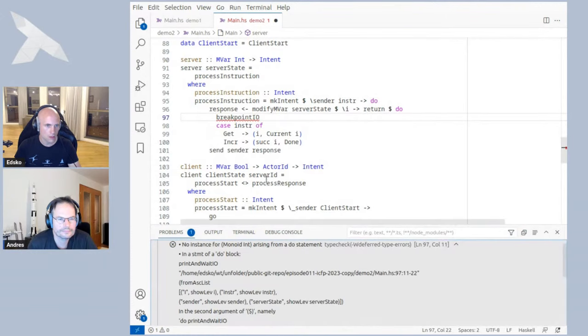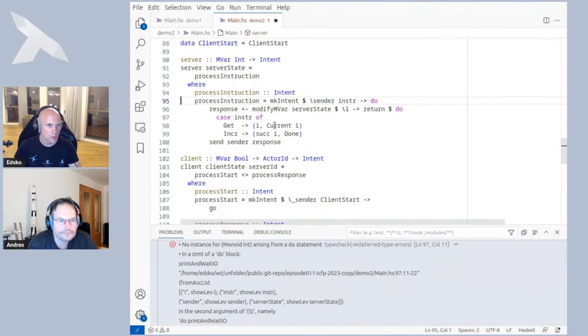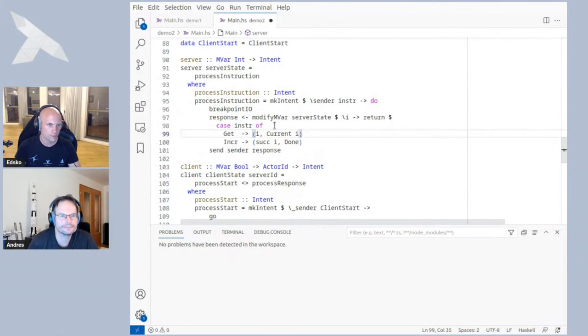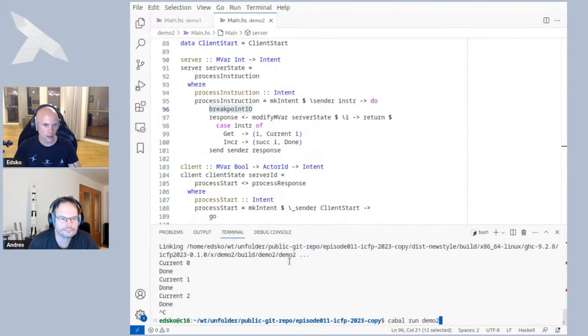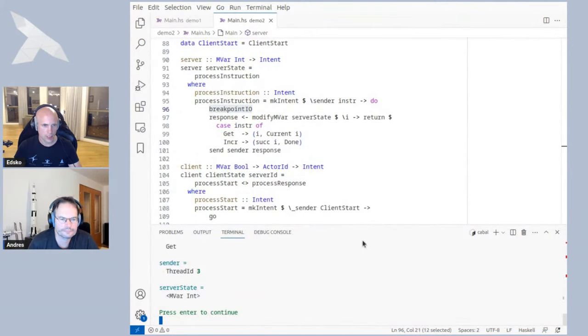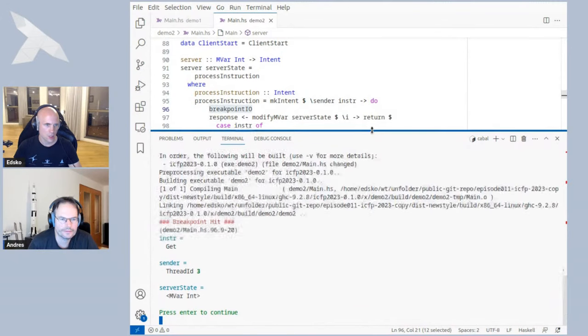What is the error here? Oh, not int. Oh, sorry. Yeah, I'll put it here. Yeah. So I just inserted a breakpoint here. And now if I run this thing again, then as soon as that server thing is hit, we get a breakpoint. Let me make it a little bit bigger.